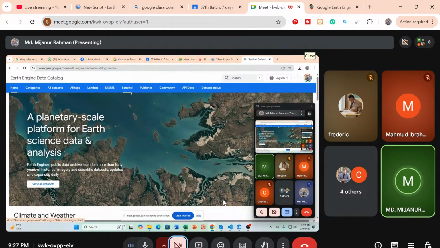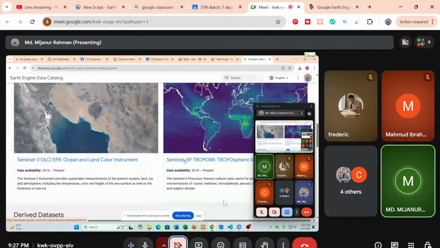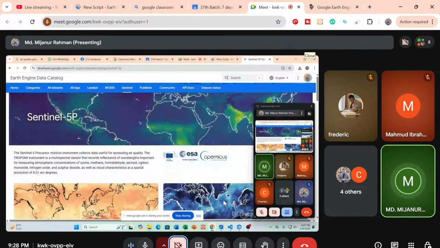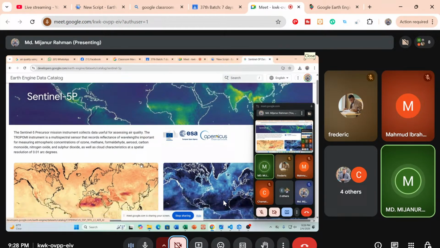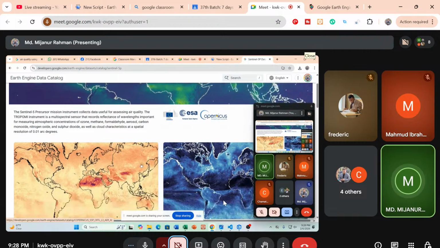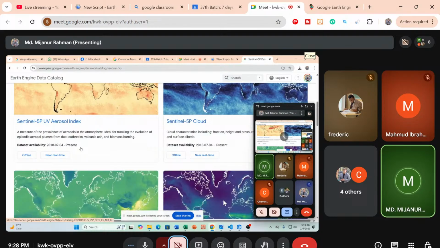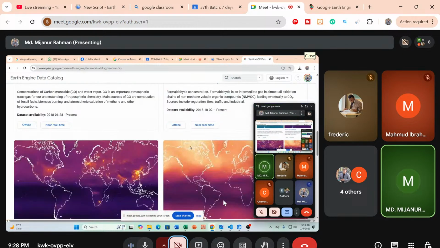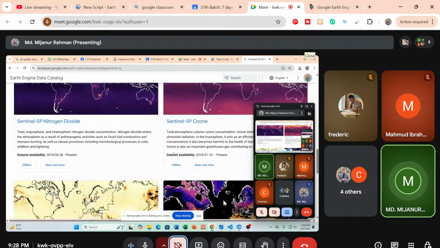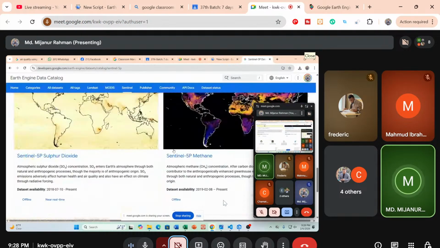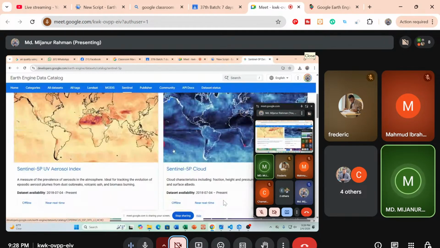Now if you check Sentinel 5P, this dataset is very popular. It tracks different types of air pollutants, for example ozone, methane, formaldehyde, aerosol, carbon monoxide, nitrogen dioxide, and sulfur dioxide. These gases we can easily access from Sentinel 5P. And this dataset is globally available. This is one kind of sensor we use to monitor air quality.